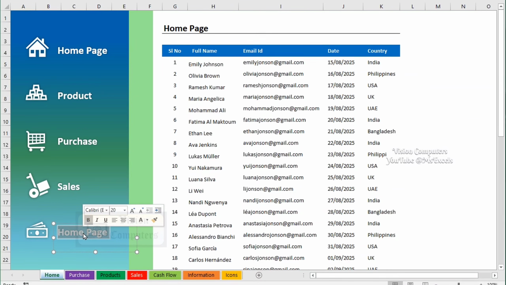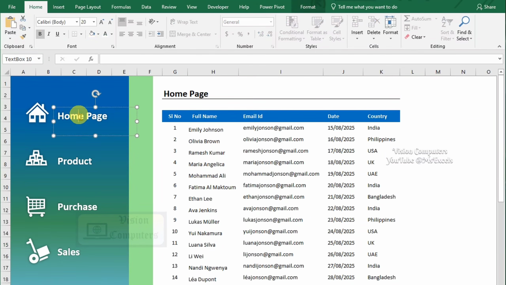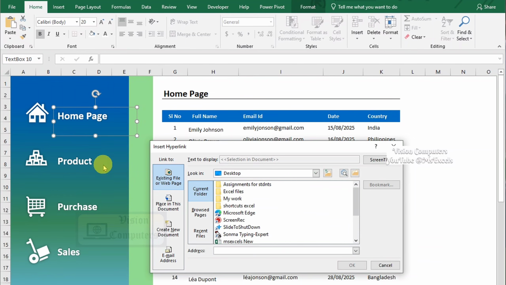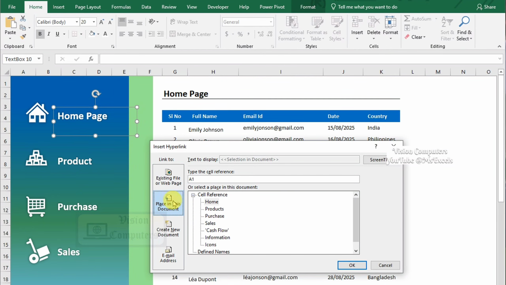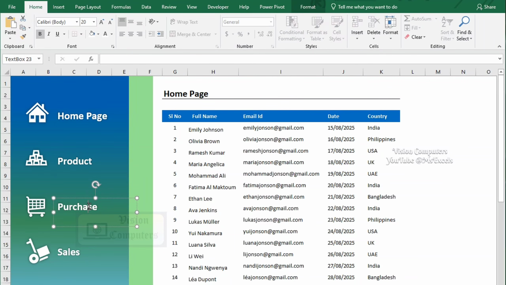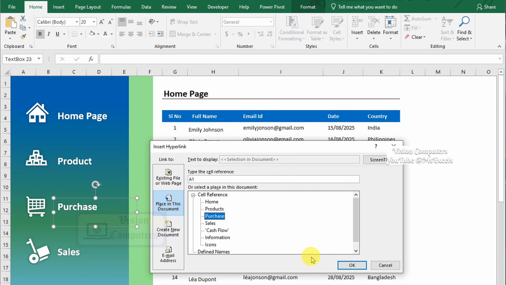Similar to how you created unique sheet names. Select the text box, press Ctrl+K to insert a link, click Place in this document, select the sheet name you want to link to, and press OK. Repeat this linking process for other text boxes, linking each to its corresponding unique sheet.